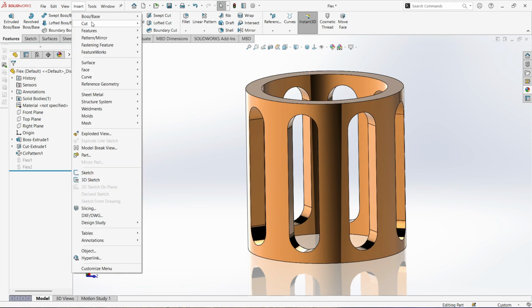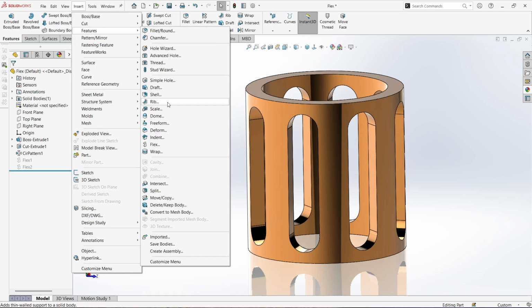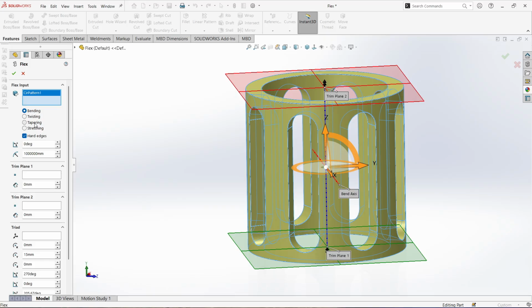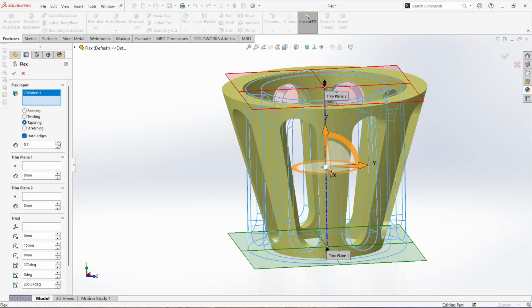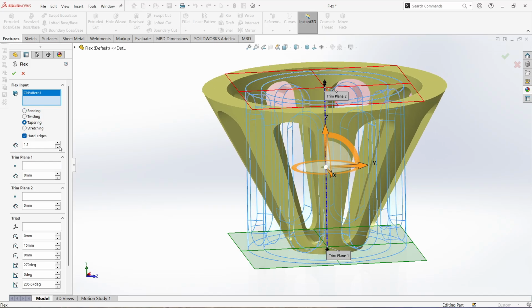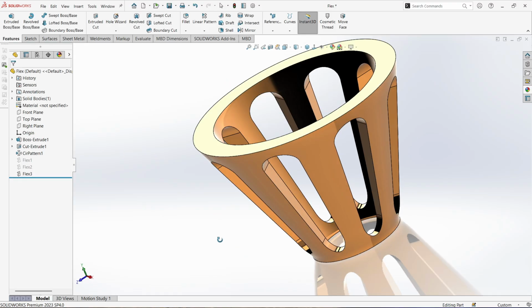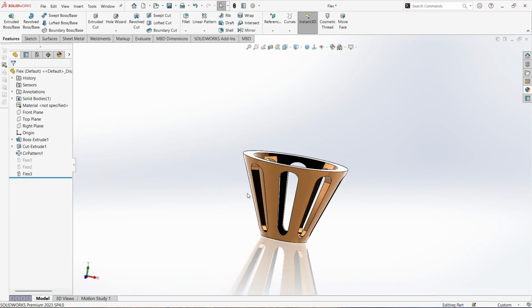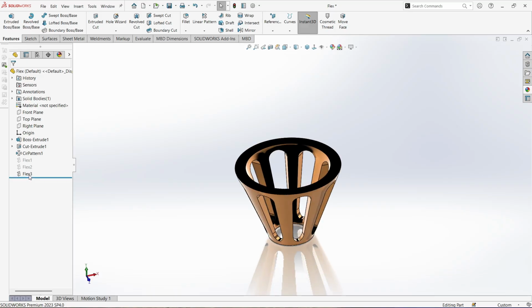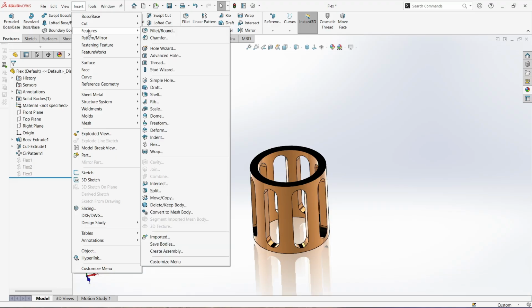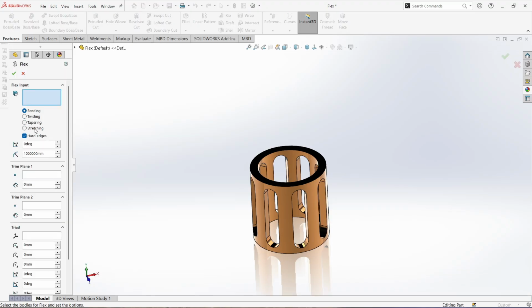Now go to insert again, activate feature, activate flex feature, and flex input, click this part and choose tapering. See? Suppress this feature. Go to insert again, go to feature, click flex feature, and now choose stretching.